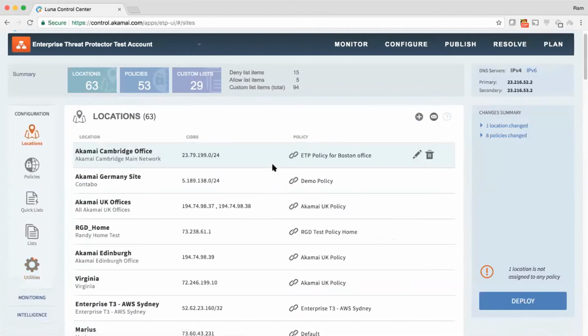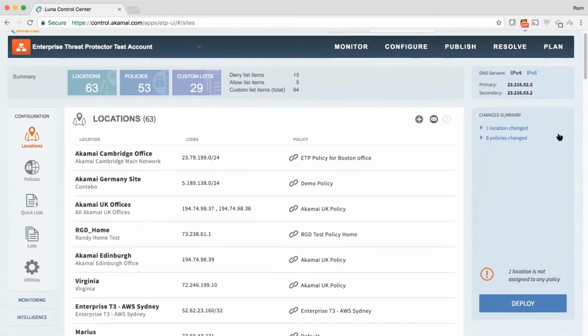So once you configure the utilities, you have to click on deploy, which pushes the configuration to the Akamai platform. And every account will have 2 IP addresses. You'll see it here on the top right-hand side, which you need to forward your outgoing DNS queries to. We have IPv4 and IPv6 as well. And these IPs are unique for every customer account.